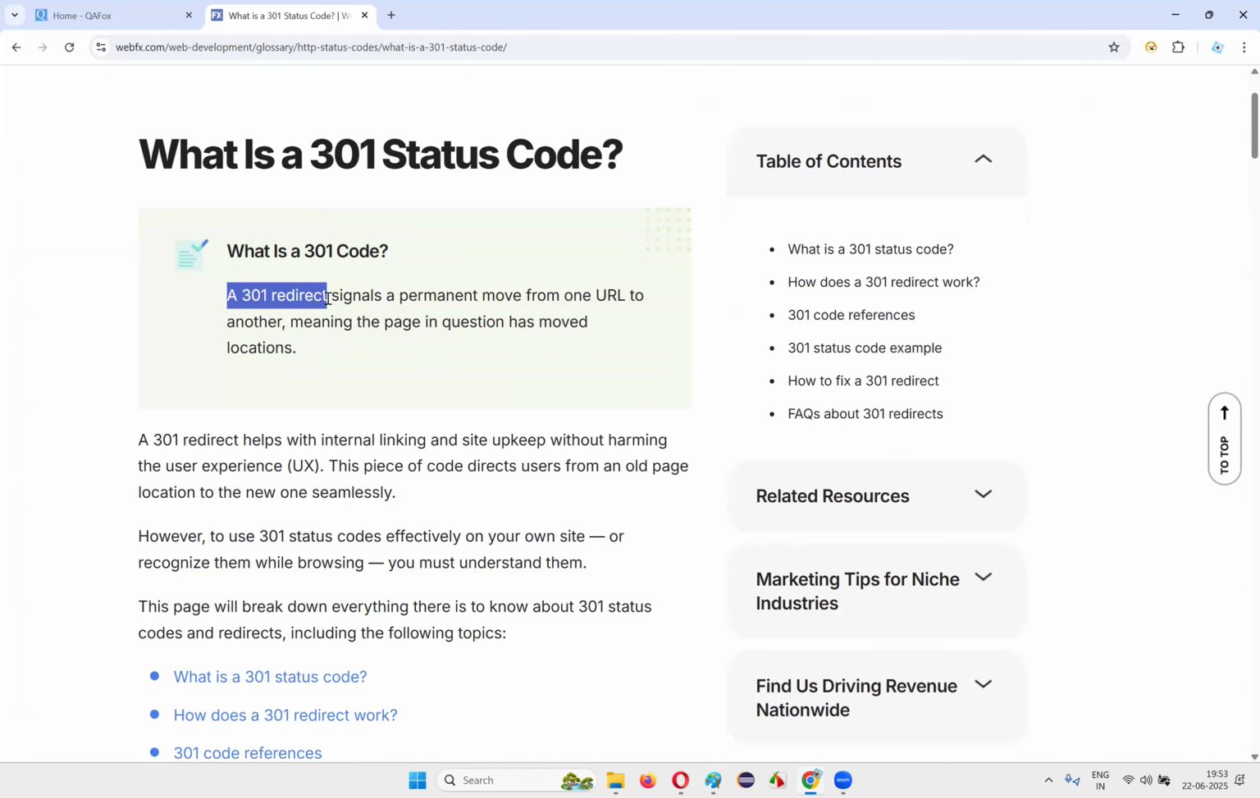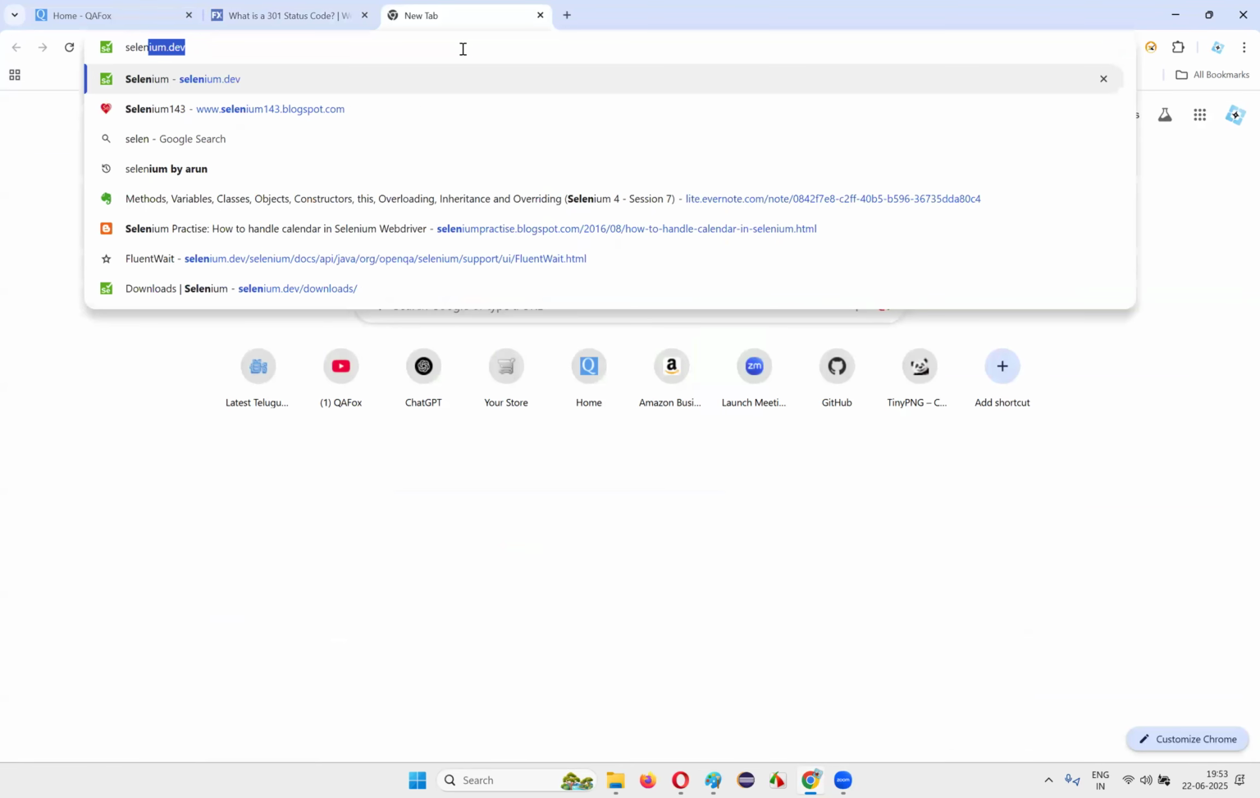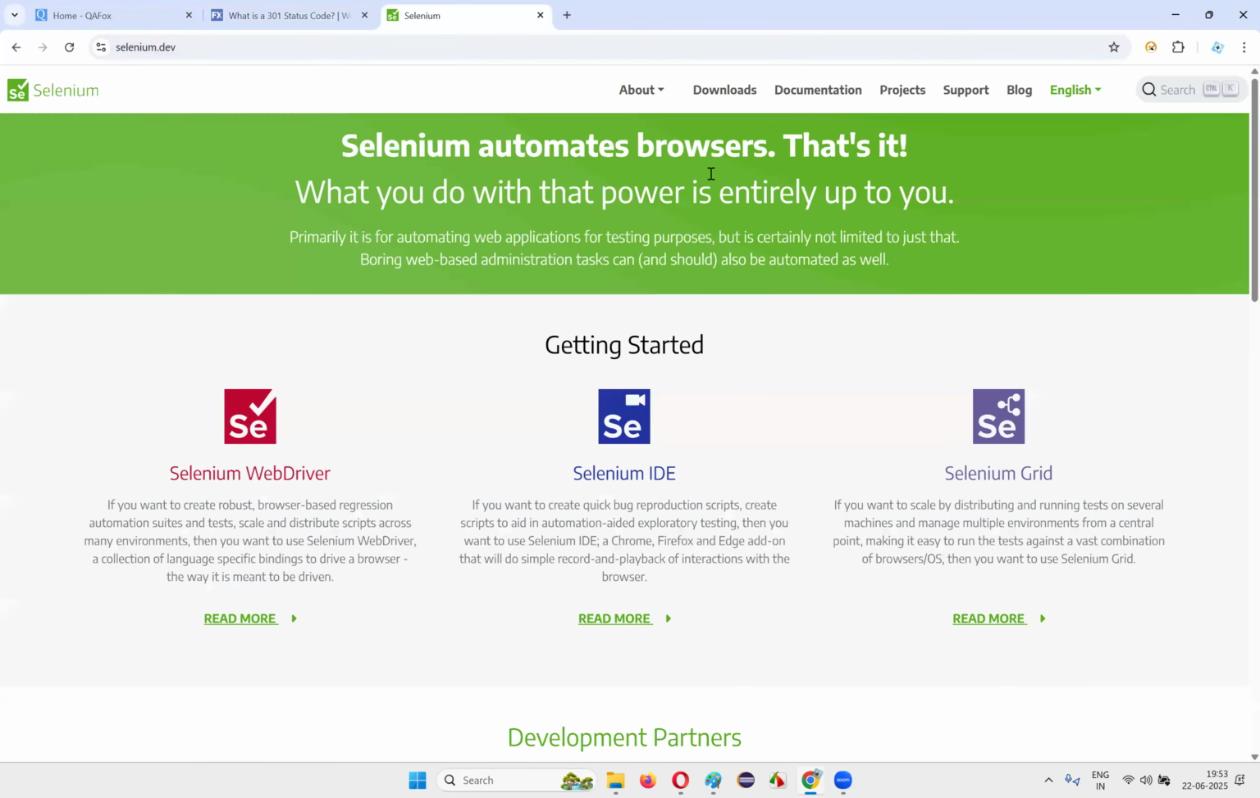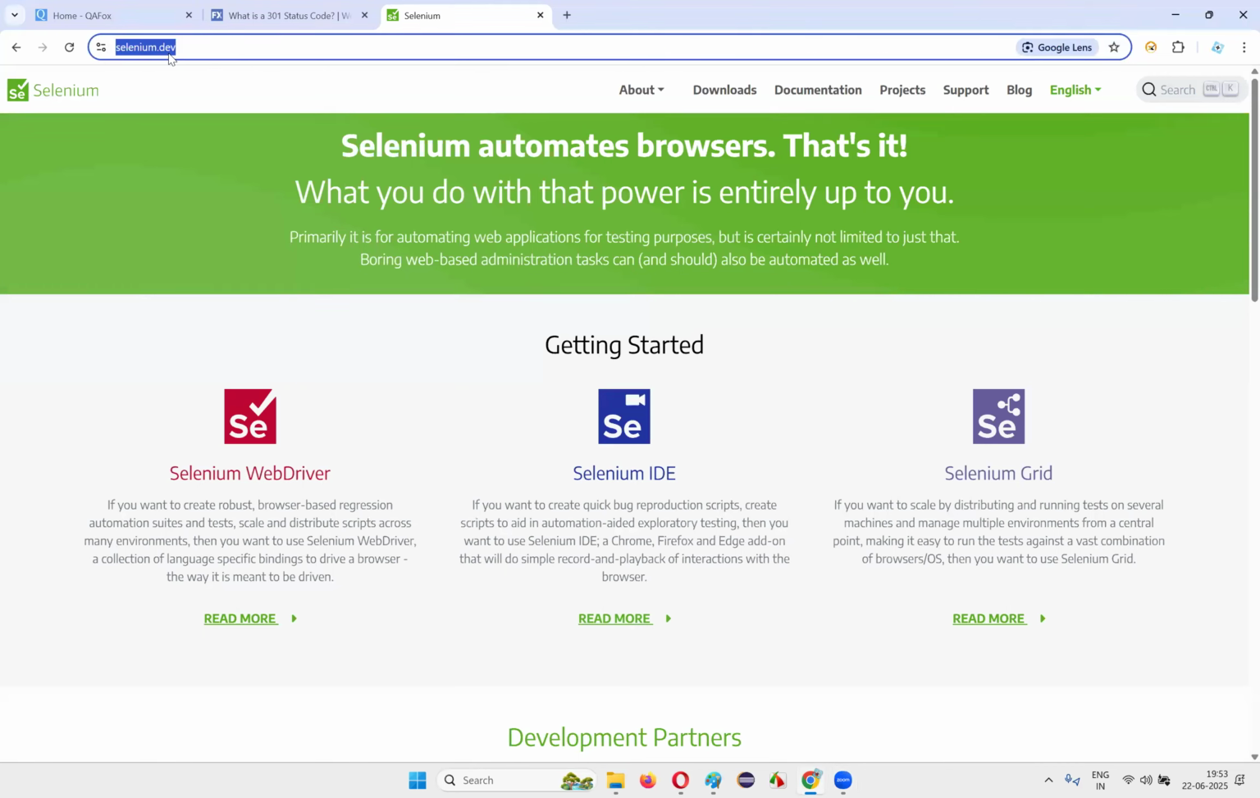A 301 redirect signals a permanent move from one URL to another URL, meaning the page in question has moved locations. If I go to Selenium, what is the current website of Selenium? The official website of Selenium at this point in time is selenium.dev. The Selenium test automation tool's website is selenium.dev.